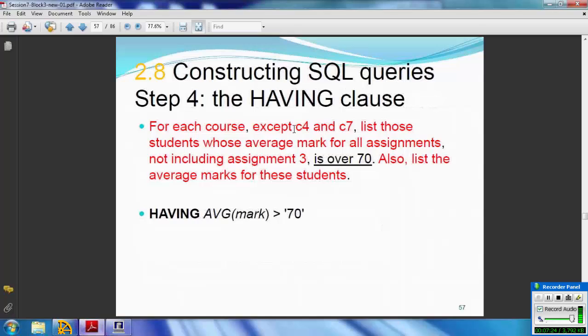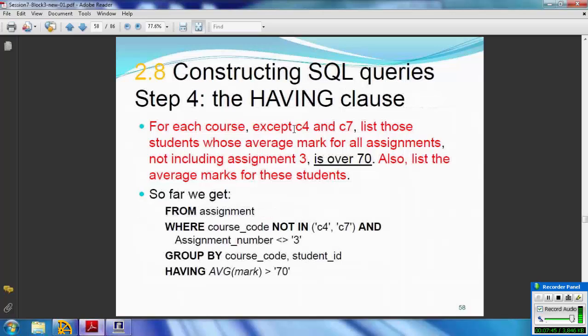Again, we have another condition, which is over 70. So here in step 4, we have the having clause. The average mark is more than 70. We can always go for the having clause in order to compare the result of an aggregate function. So having average mark greater than 70. So far we get from assignment where course code not in C4, C7 and assignment number not equal to 3, group by course code, student ID having average mark greater than 70.